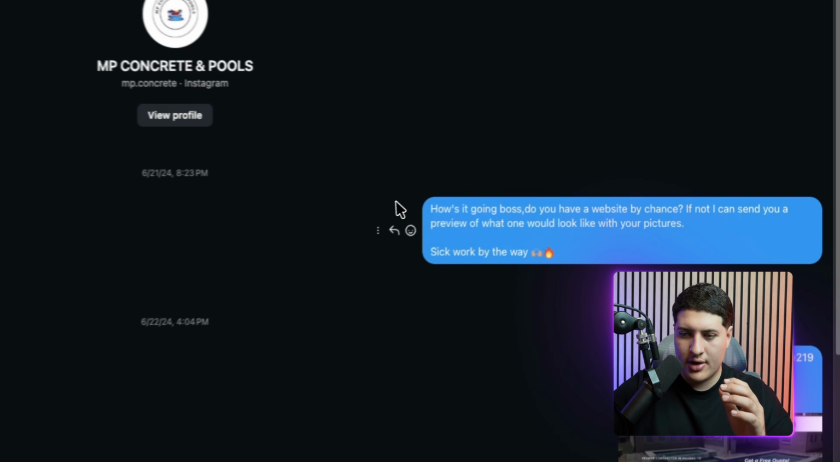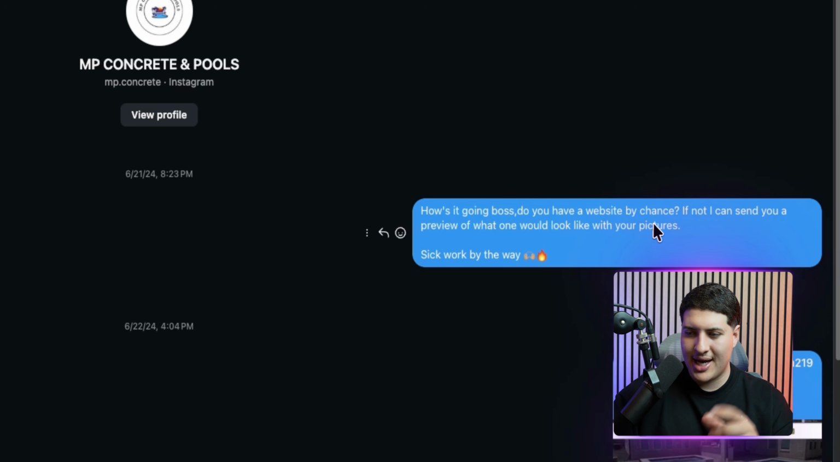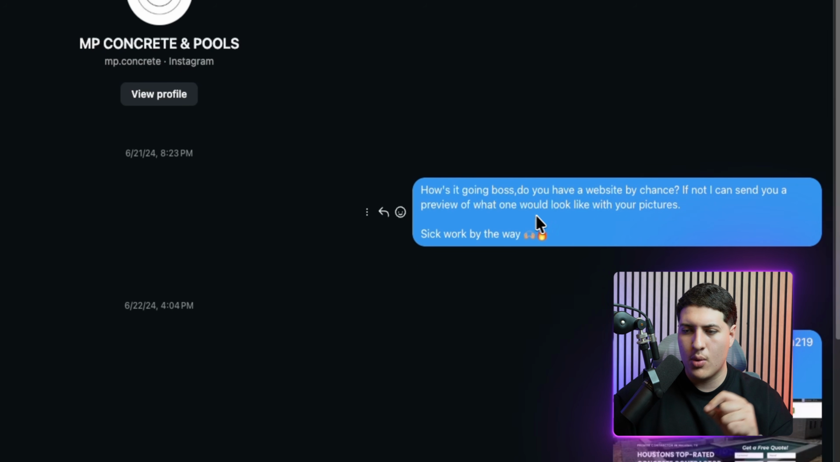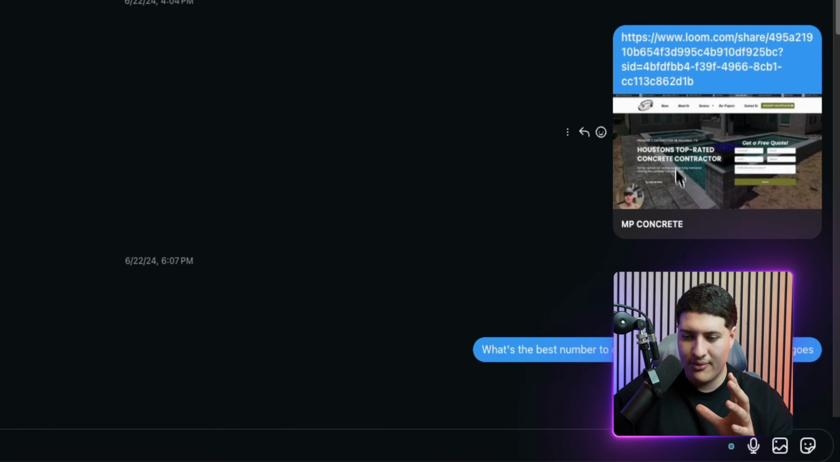Here's one. MP Concrete and Pools. How's it going, boss? Do you have a website by chance? If not, I can send you a preview of what it would look like with your pictures. Sick work, by the way. Nah, man, I don't have a website, and send me the preview. Went ahead, sent him over the preview. There's the Loom of me, and that's going to take us to our step 4. But there's a quick Loom of me right there.